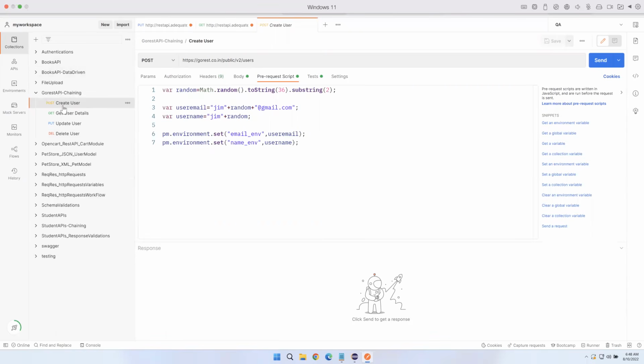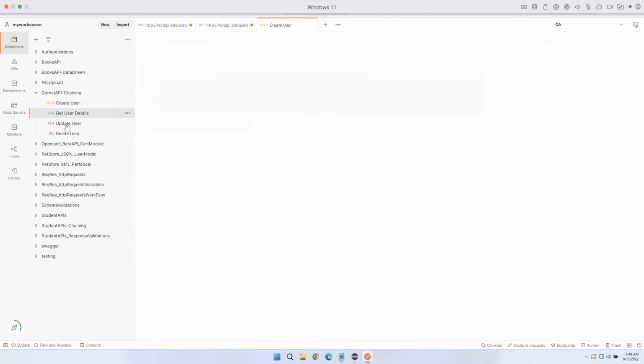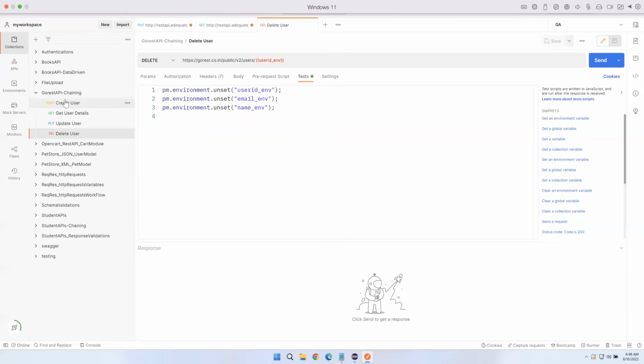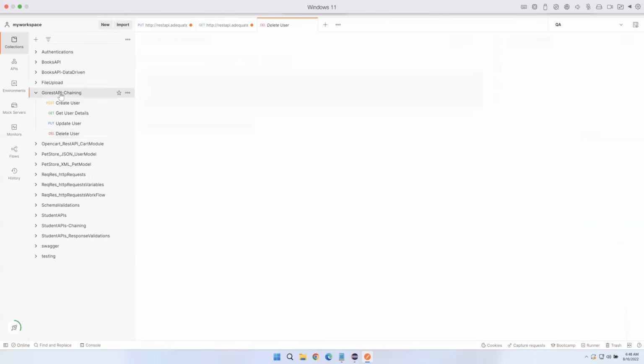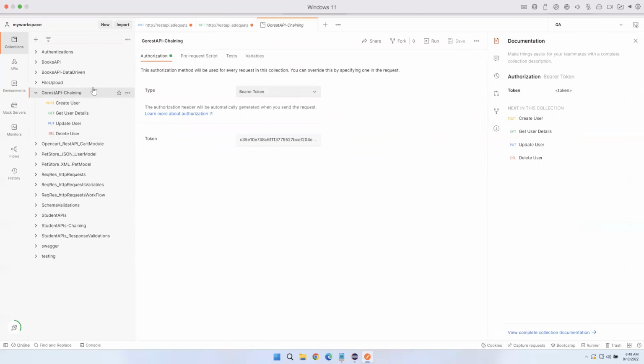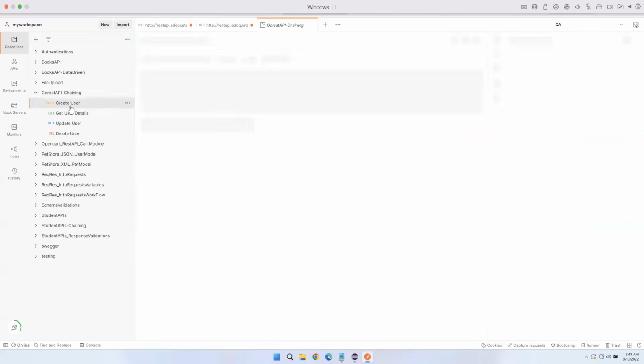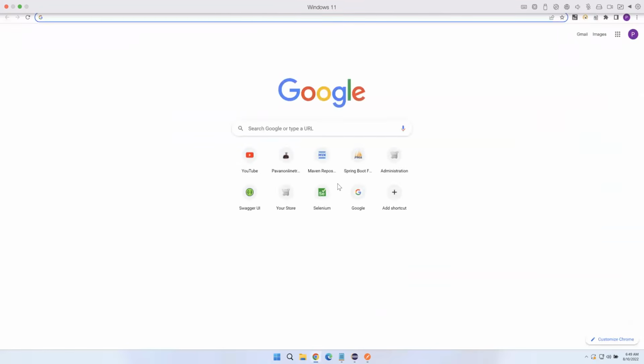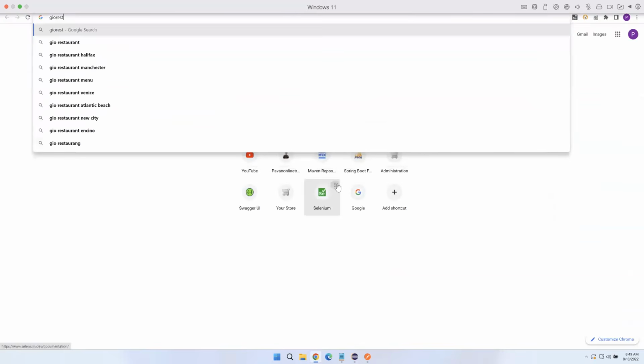To use these APIs, we need a token. If I go to create user, right? We need a token. Get user, update user, delete user, all these things need a token. Because the token is commonly required, I have created the token at the collection level. If I go to the collection level authorization, bearer token authentication is required for this. This is the token ID, the bearer token ID. If you want to get this authentication token, you first have to go to the GoRest API site, and there you have to sign up and get the token number. Say GoRest API.